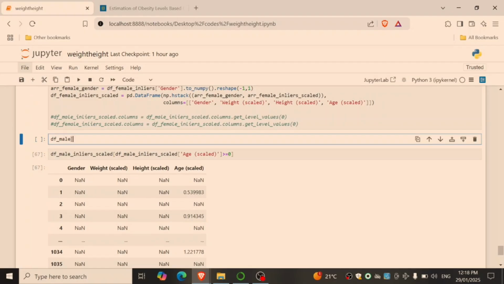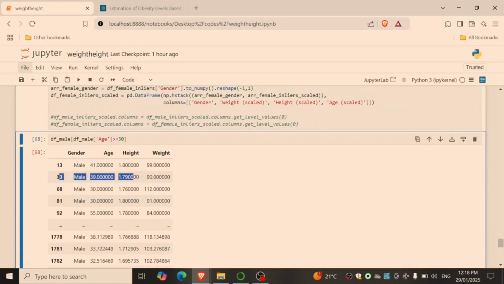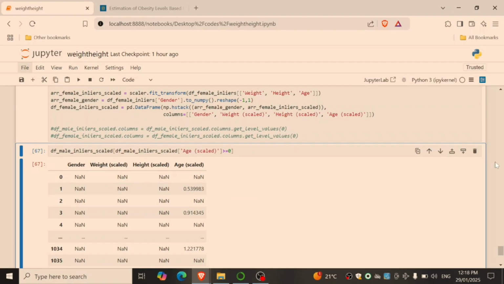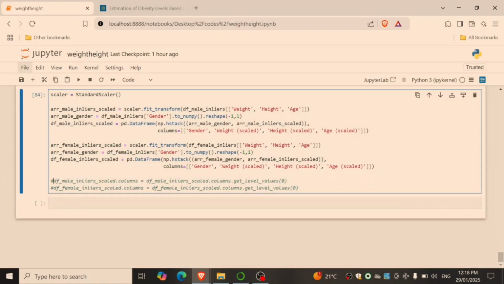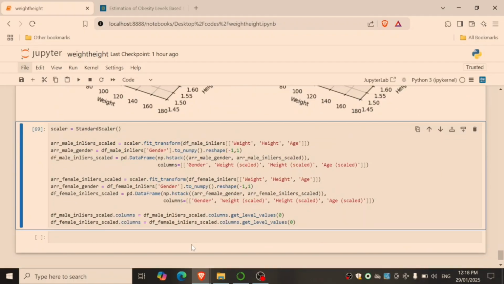If we just find df male and do all the ages that are greater than 30, obviously this one's not scaled, so the value is different. It'll take all the values where the age is greater than 30, the entire rows. And this one's a normal index, but the multi-index doesn't do it like that. So that was originally what made me find that issue. Okay.